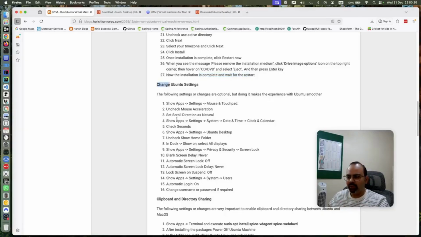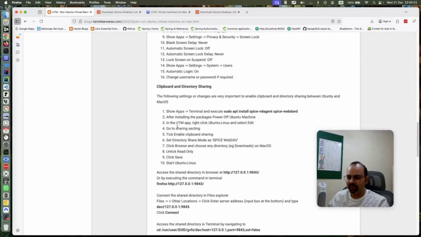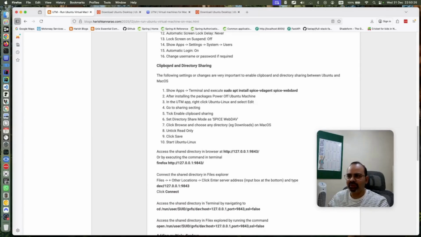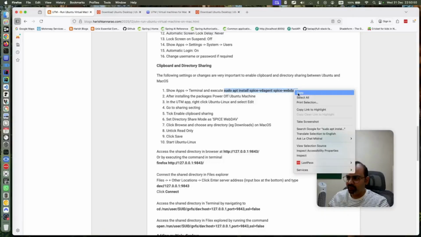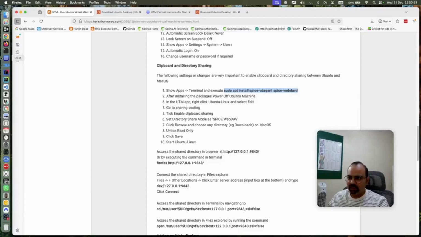I'll come back to this, but before that we have to have the most basic and essential thing, which is to ensure that we are able to share the clipboard between Ubuntu and Mac OS, as well as directory sharing. If I have to transfer a large amount of files between my guest and host operating system, I need to have it. So let's get it set up first. The first thing is we have to install the Spice agents. It's available on the blog. So, it's apt install spice-vdagent and spice-webdavd.